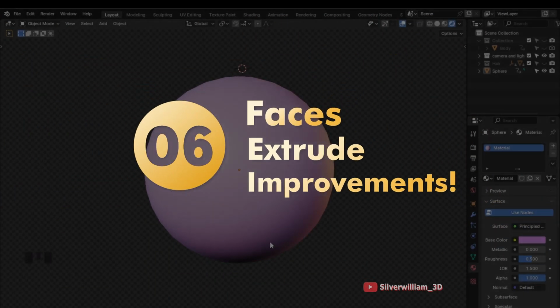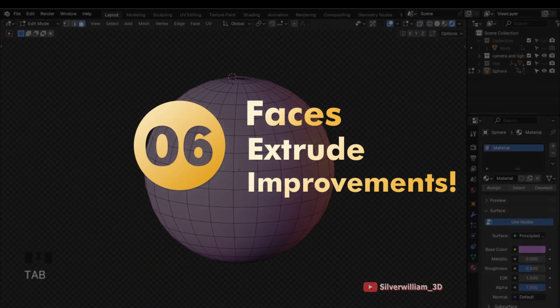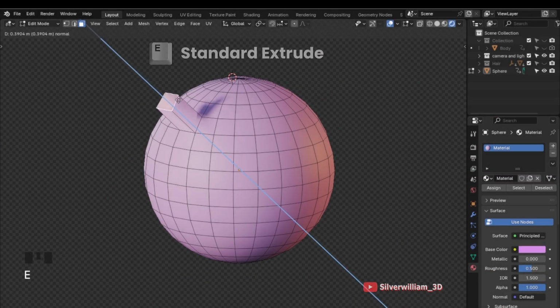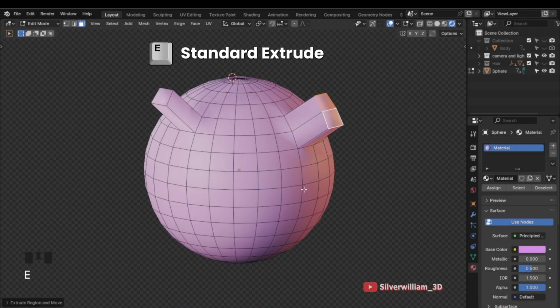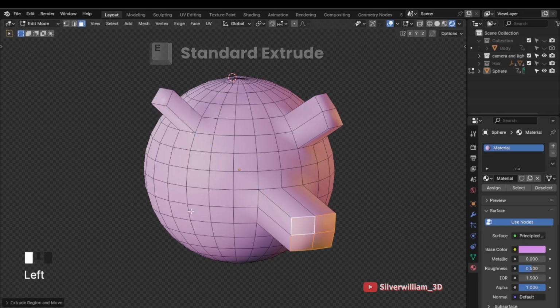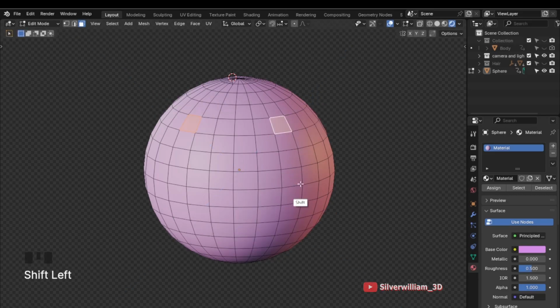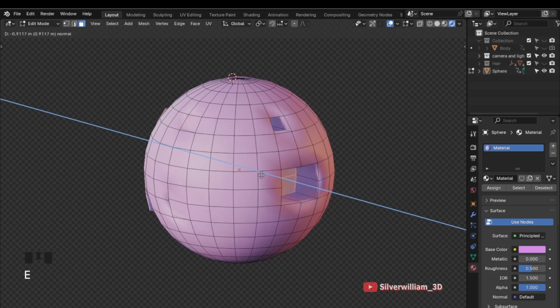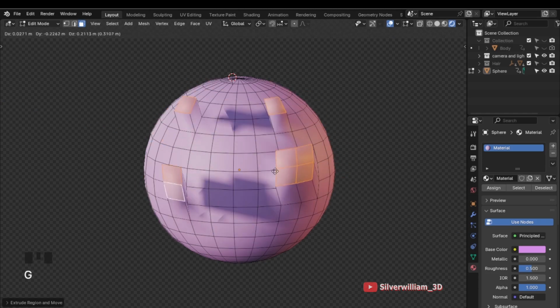Tip number 6. Faces extrude improvements. Normally, you can press the E key to do a standard extrude on every single face selection without any problem. However, if you try to extrude multiple faces at once, you'll notice that the results are not as expected and it makes it more difficult to manage.